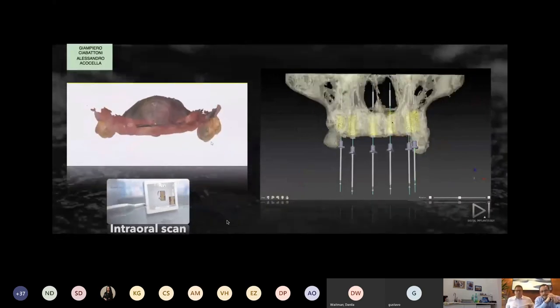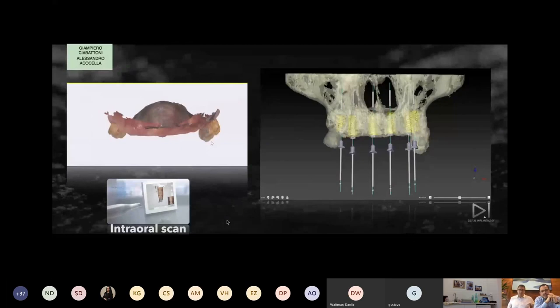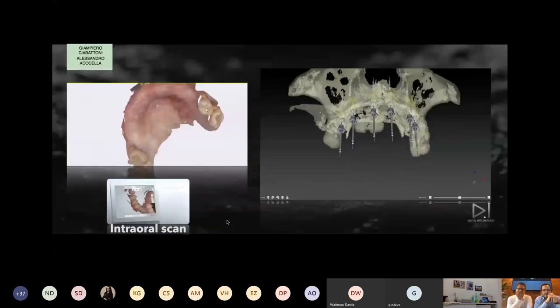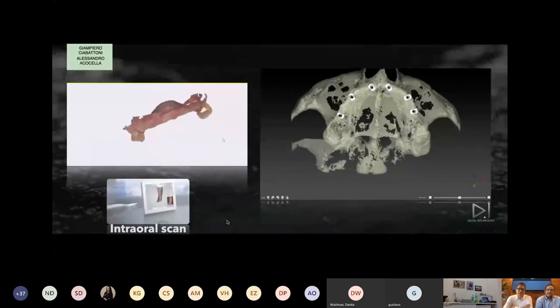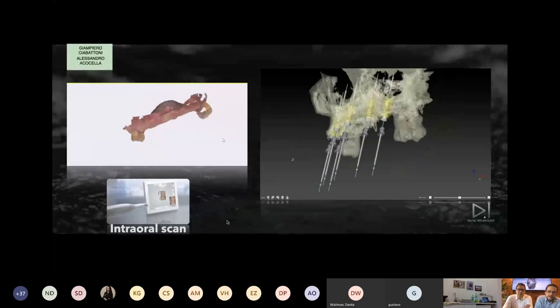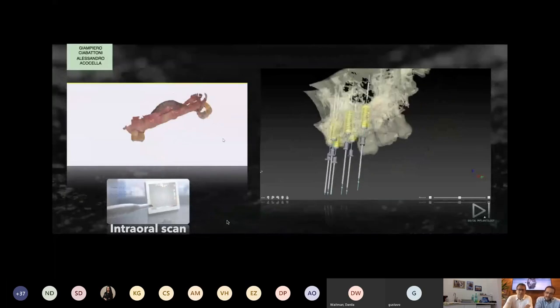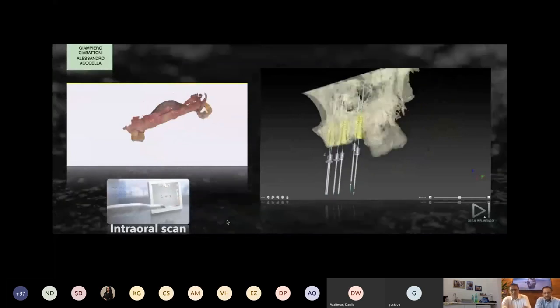We have some remaining teeth in the upper jaw, so we can scan with the Trios 3 intraoral scanner by 3Shape, and so we can match the model. And as you see in the planning, all the implants are parallel to each other according to our philosophy.